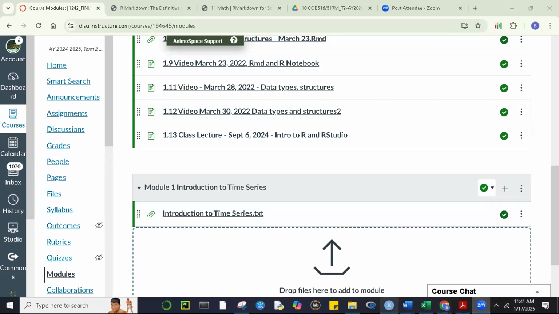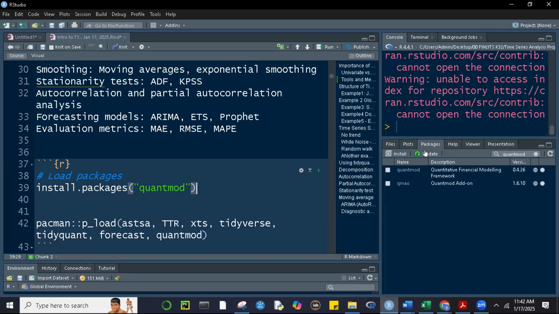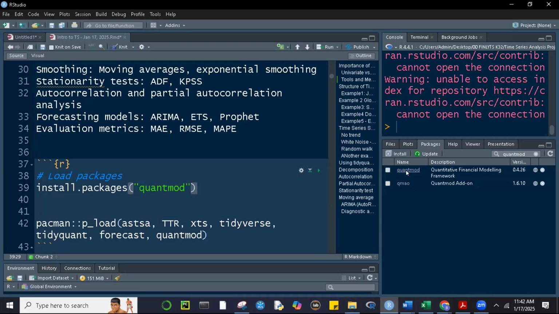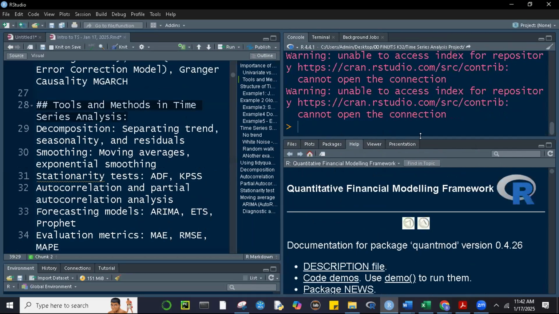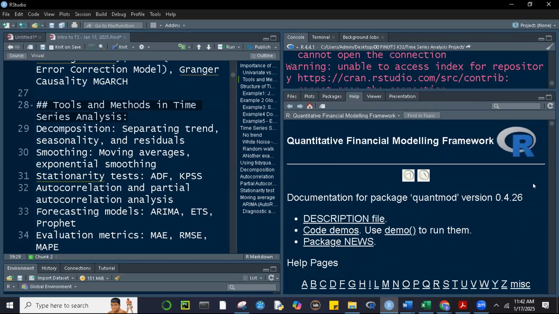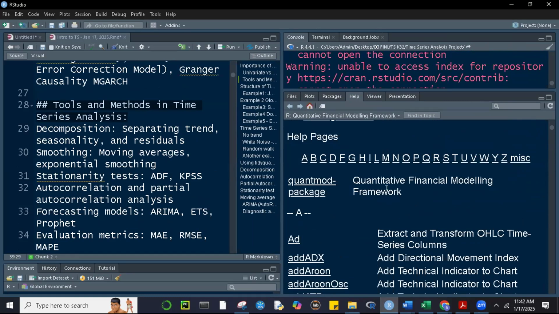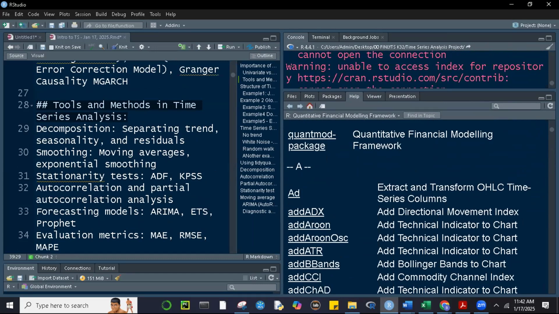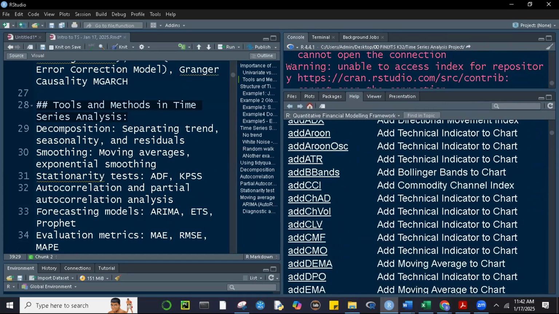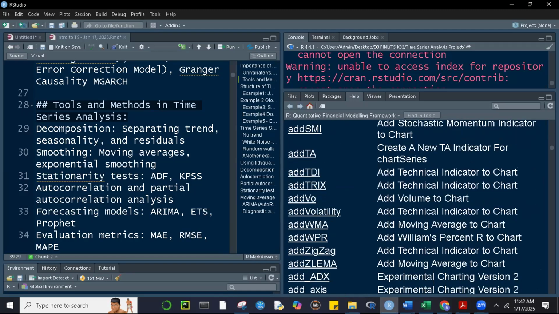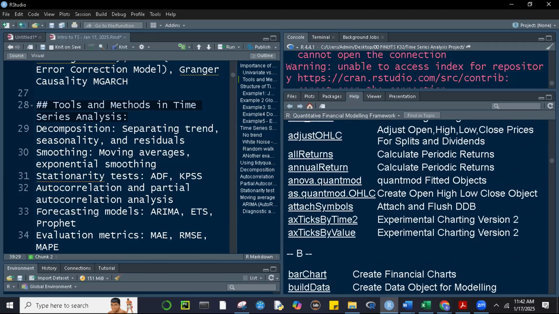You can also update a particular package by going here to update, but let's not do that in the meantime. So we now have this powerful package, quantmod. Please click quantmod, and R will give us a very useful description of what this package is. It's for quantitative financial modeling, which is our subject, financial analytics. And you can see here so many functions, for example addADX, addCCI, that's for adding the commodity channel index. We're going to see that in the future. So these are functions that are inside quantmod.